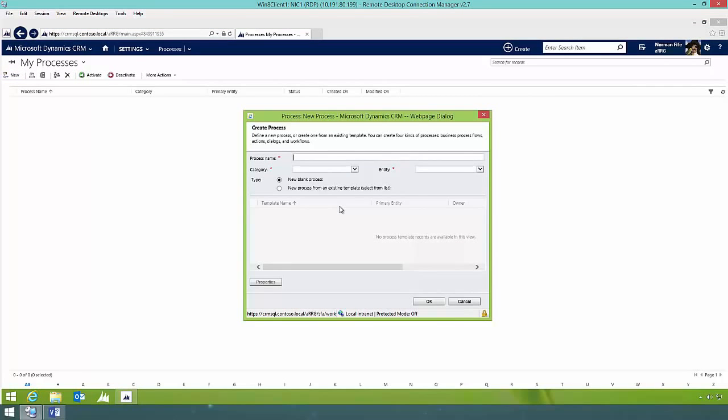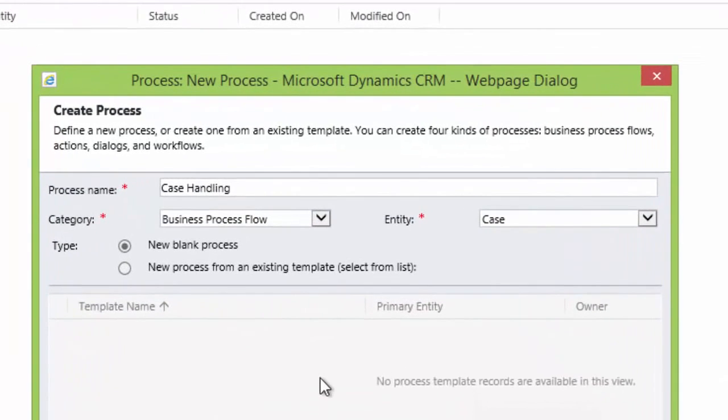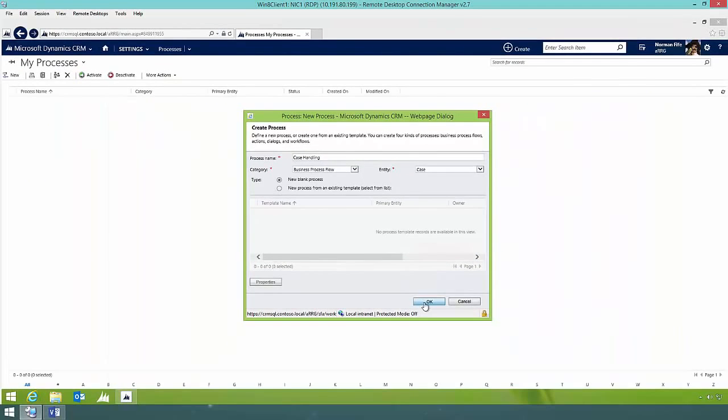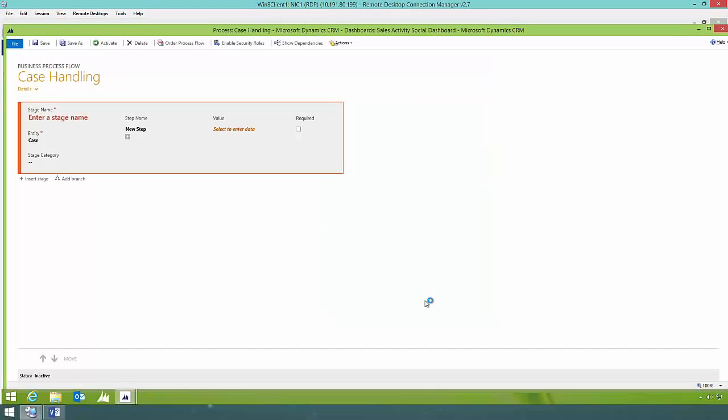Here I'm going to define this for my case handling process. As you can see here, the process name is Case Handling, the category is Business Process Flow, and the entity is Case. I'll go ahead and click on OK. And this takes me to the Business Process Flow editor.